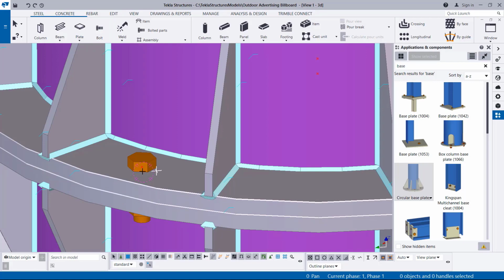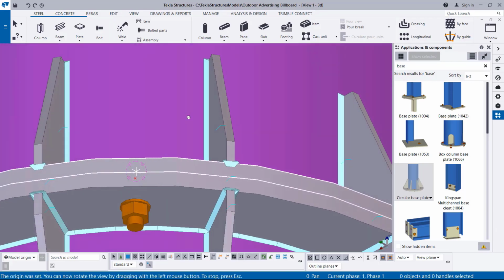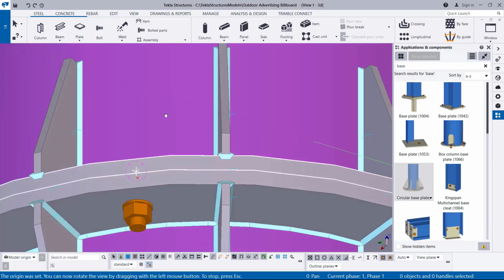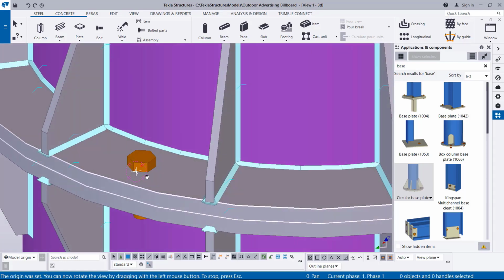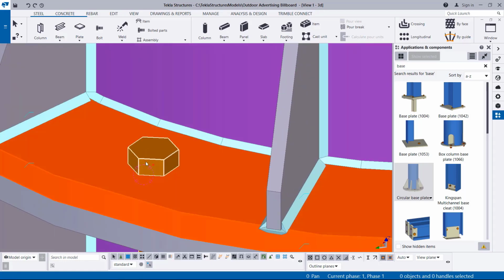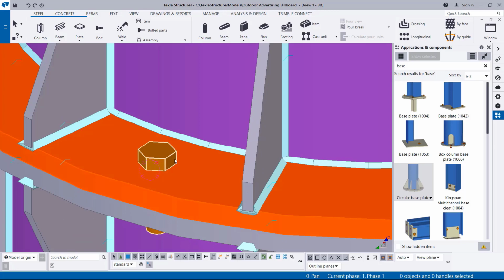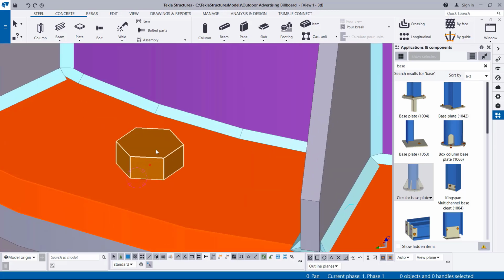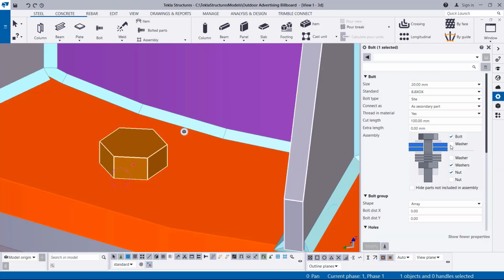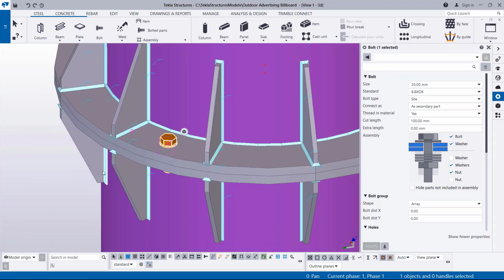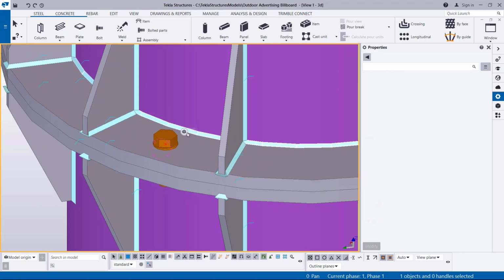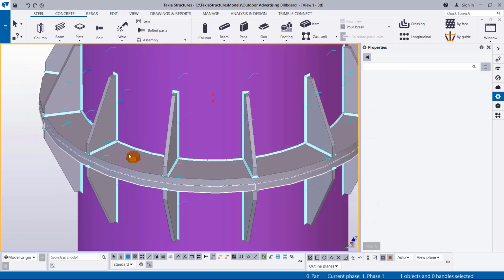If I press Control and turn that round, you'll be able to see our bolt is passing through and there's no collision or clashing of the bolts. So I want to add a washer here. Just double click on the bolt and I can check that washer to be placed. You can see that we have that in place. So the next move is just to populate this around the flange.